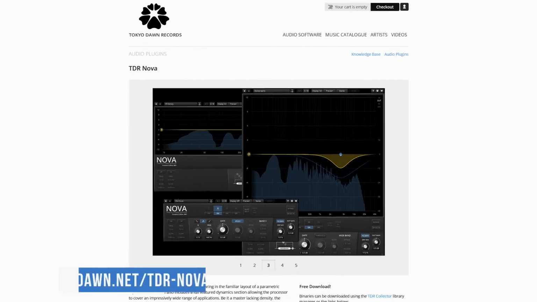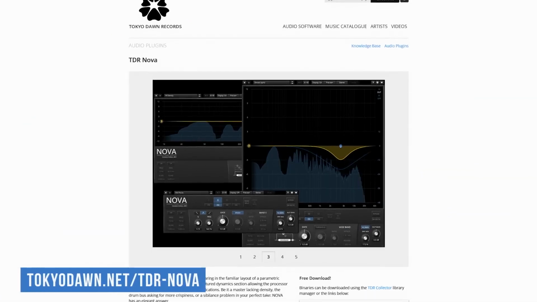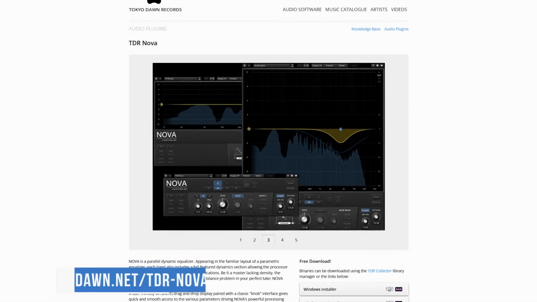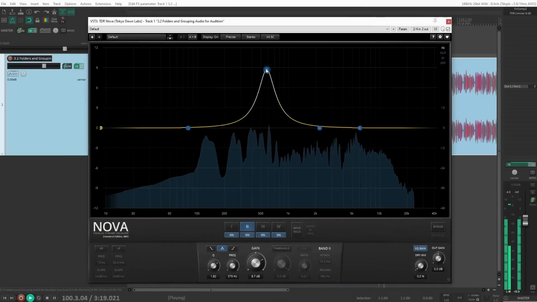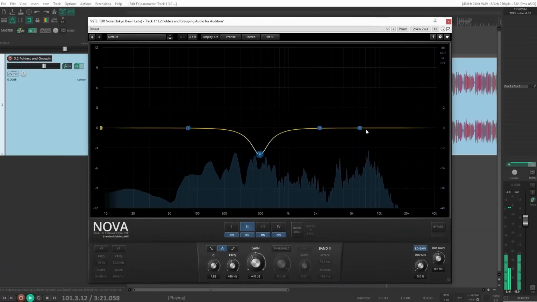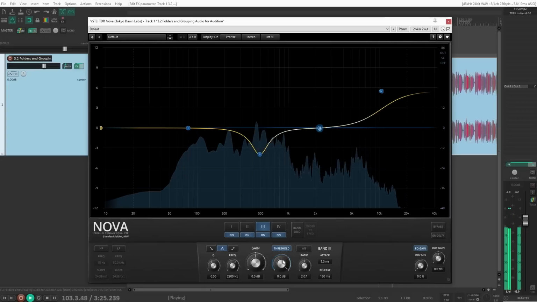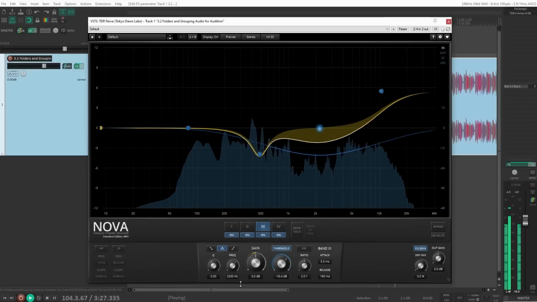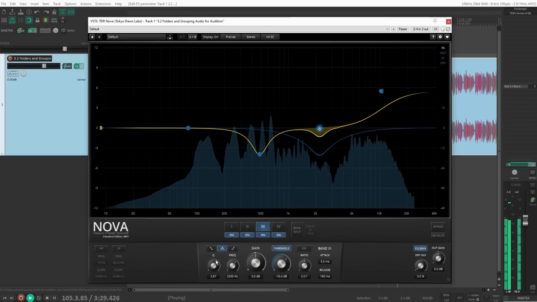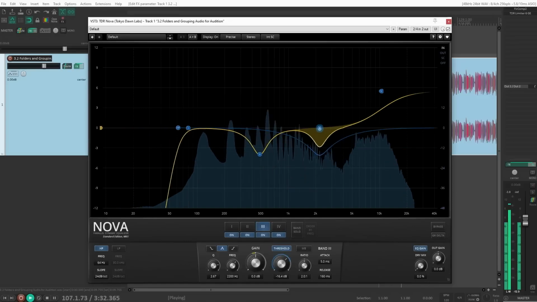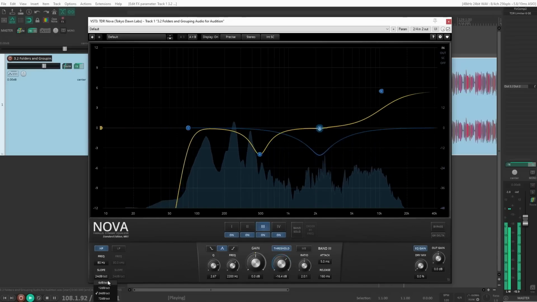For EQ, check out Nova by Tokyo Dawn Labs. Nova is on every list of best free EQ plugins for a reason. It's powerful, flexible, and sounds excellent. Nova's least sexy but best feature is that it maintains equal loudness as you EQ, which is super useful. It also can do dynamic EQ, and it has fantastic high and low pass filter options.